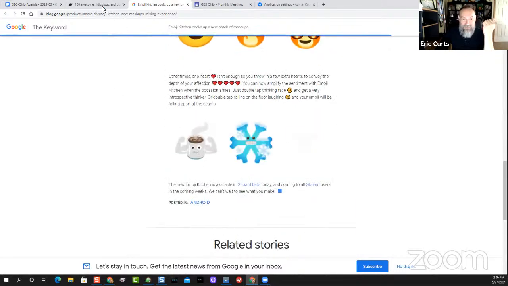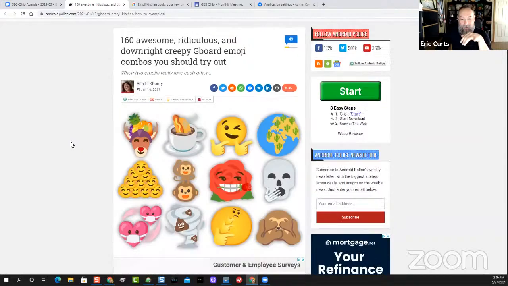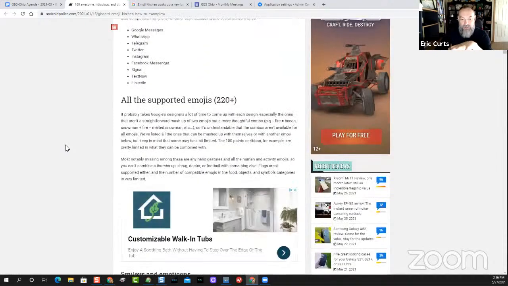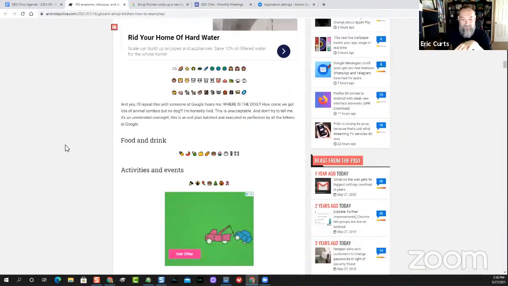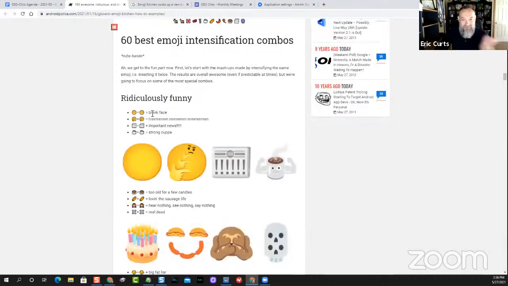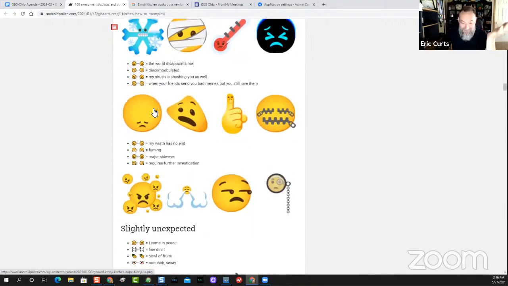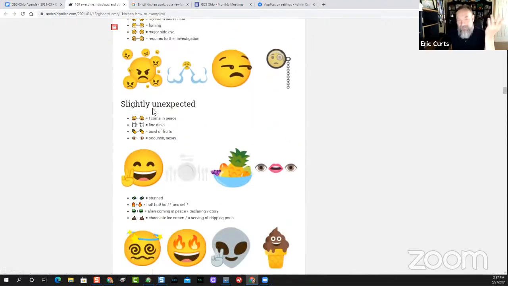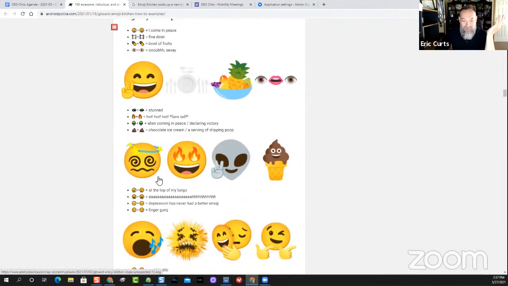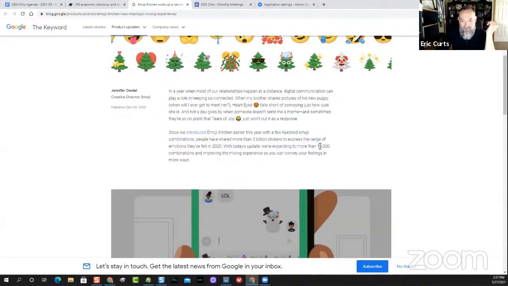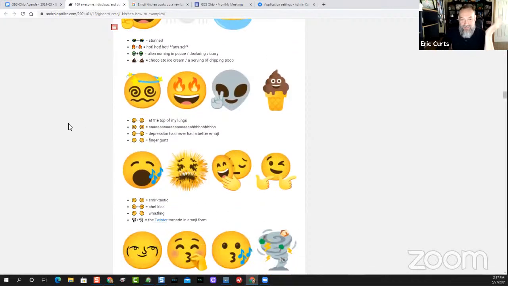And they've got a bunch of examples here. And then the Android Police article really goes into great detail, saying they had fun with this and wanted to try it out. So they give a list of some of their favorites. You come down here and they've got 60 of their favorite combinations. Some of these are crazy, but not every single emoji can be paired with another. I think they said they had made 14,000 combinations. So there's 14,000 valid combinations that give you these new emojis.